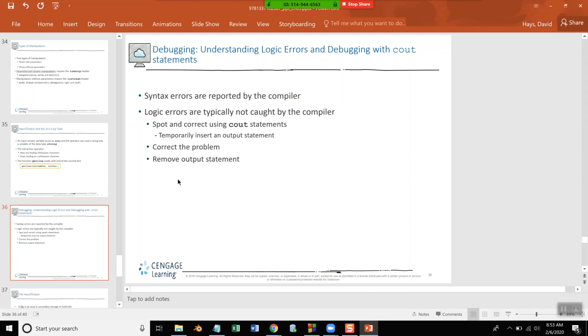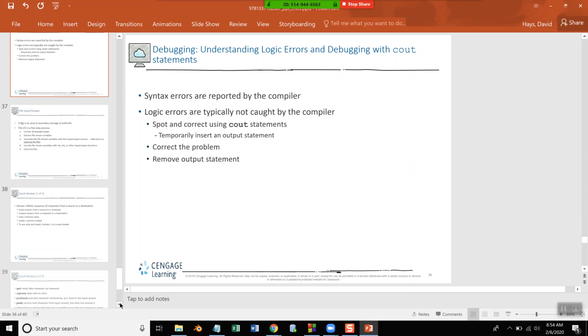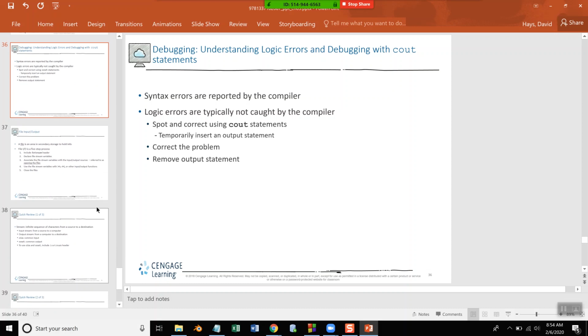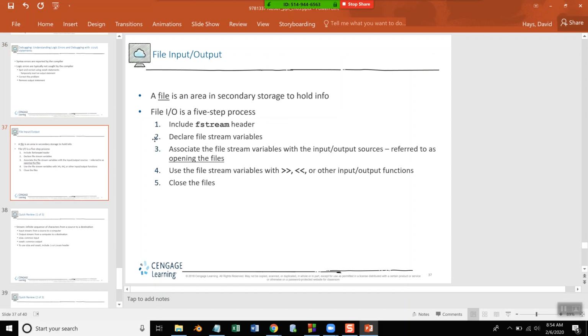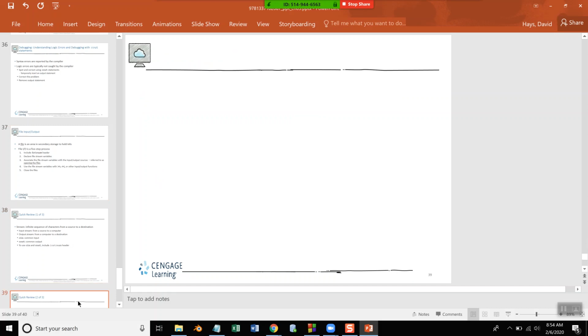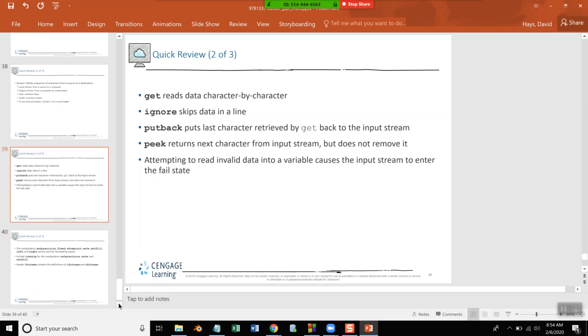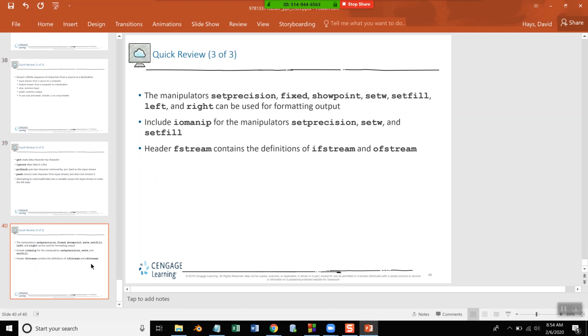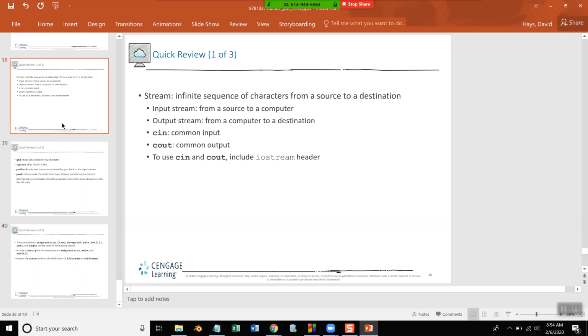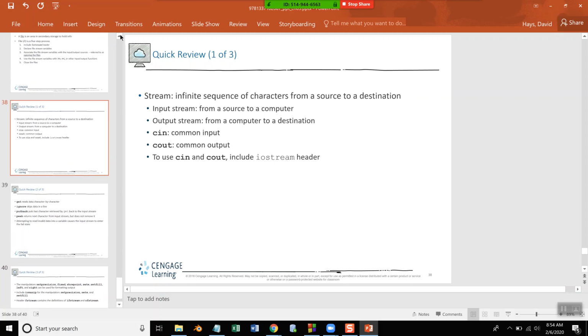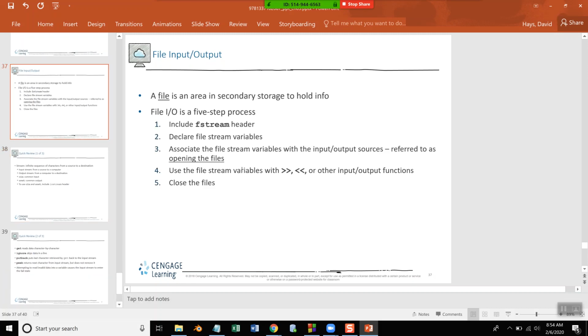With file types, in this chapter? Oh, yeah, I guess I do. Do this more here. Okay, so include the fstream header, declare it, associate. 6 minutes. Let's go steal one. fstream.